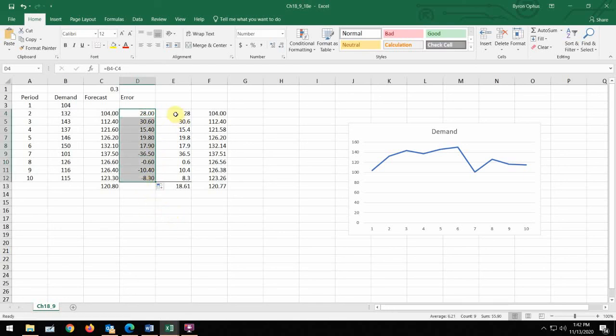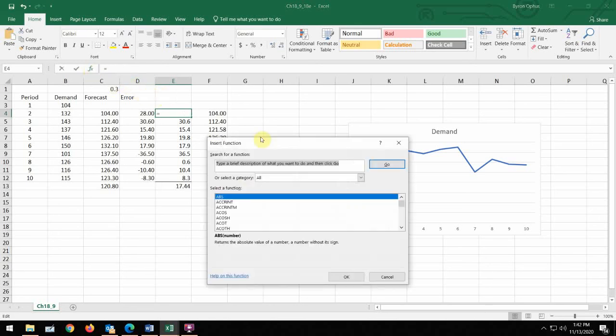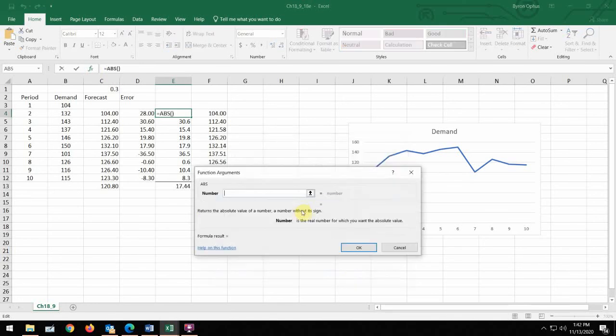But then we don't want these negative numbers in here. We want everything to be positive, so we can get an average. It's kind of like finding a standard deviation a little bit, an average of how far off we are. As opposed to having the plus or minus, we just want to know how far off we are. So we've got to get rid of these negatives. The way to do that is something called the absolute value. In this case, I'll hit this. It's actually the very first one under All. Hit OK.